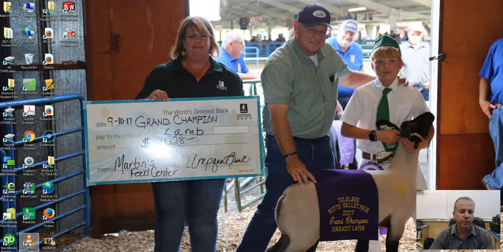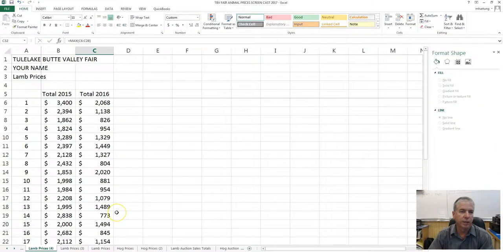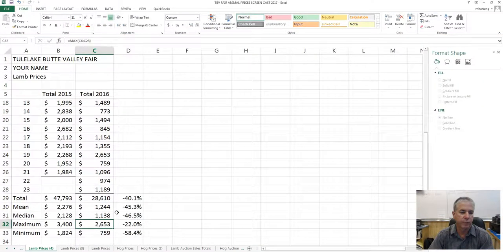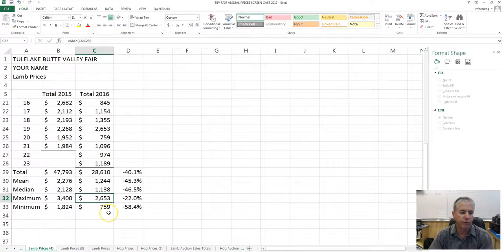So we figure about $3,000, and we're going to take a look today at the lambs and do a new chart. We'll do a bar chart today. Let's say he got $3,000, and we can compare that to last year's prices. I don't have all of those prices yet, but I'm hoping that they are going to provide those for us.